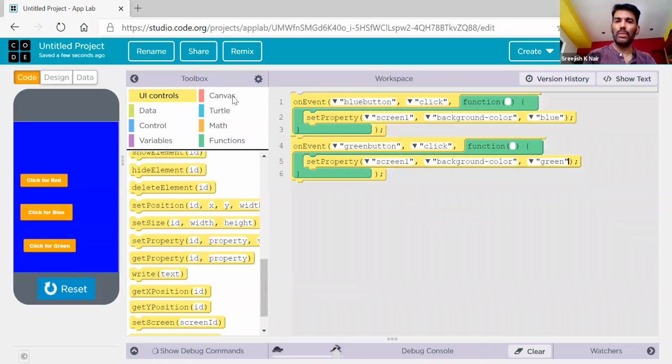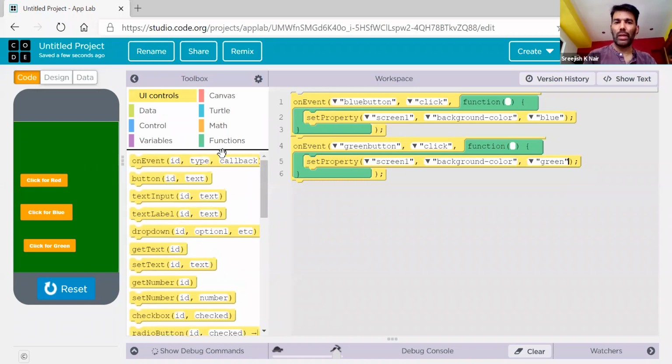Now when I click on blue, this first function is invoked, changing the background color to blue. When I click on green, the second function is invoked and it changes to green. Let me click on blue, it is coming to blue, click on green. However many times you click like this, it will change. How about red? It's not changing. Why? Because you did not write the code. So let us finish it by writing the final code.